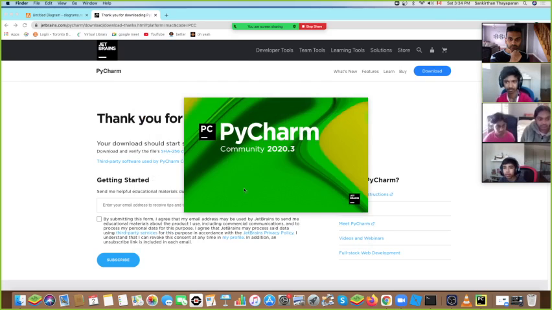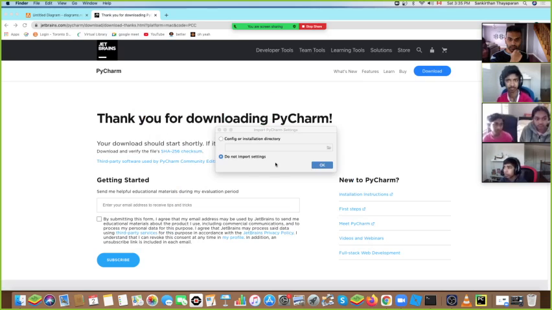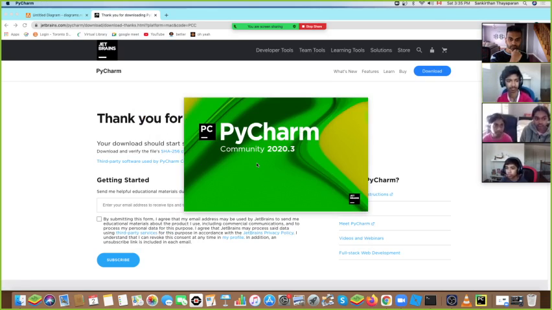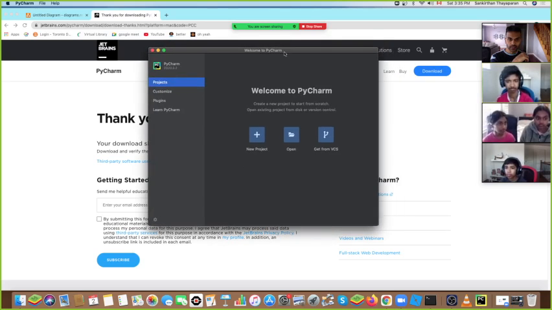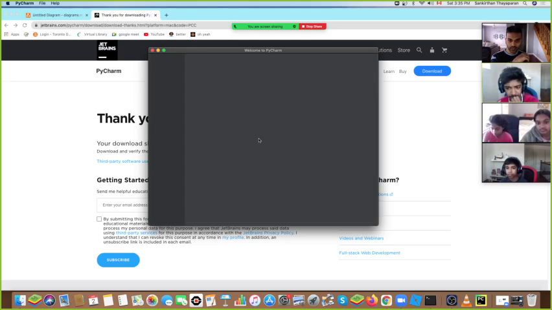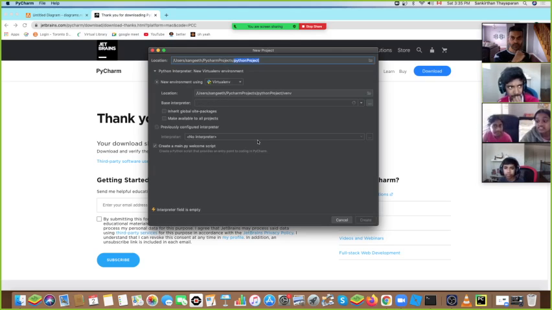Oh, there's PyCharm. Okay, so you should see a screen like this when you open it up. Do you see it? Yeah, we see it. Okay, so click on new project.